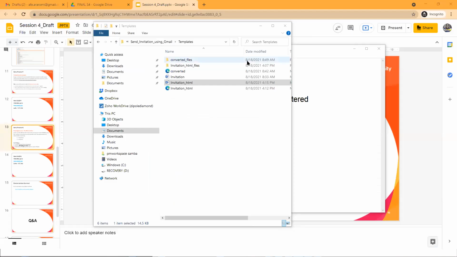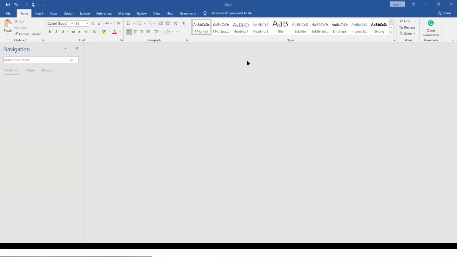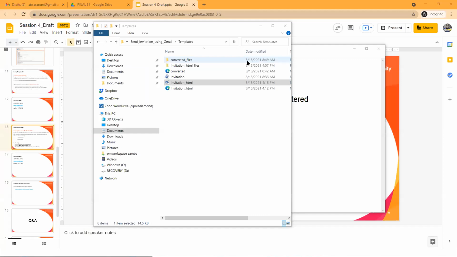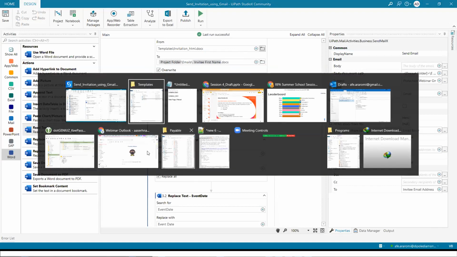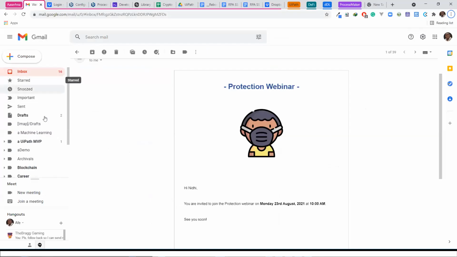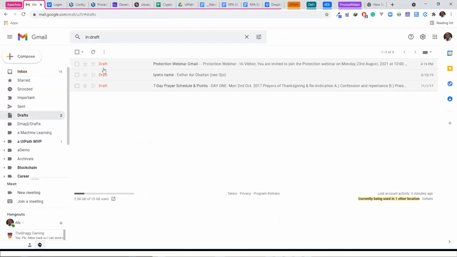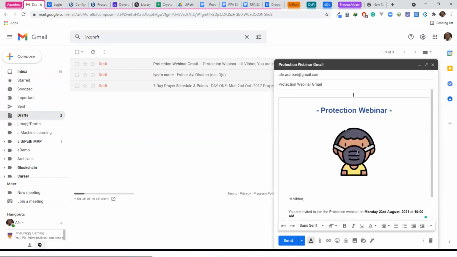It's going to use our invitation HTML. You can see it open. It's going to do all the text replacements and it should send the mail. So no errors. So let's check the mail account. I think it should be this, yeah. Okay, let's check. Yeah, drafts. Can you see protection webinar Gmail? Can you see that the image is there? So which means this works.